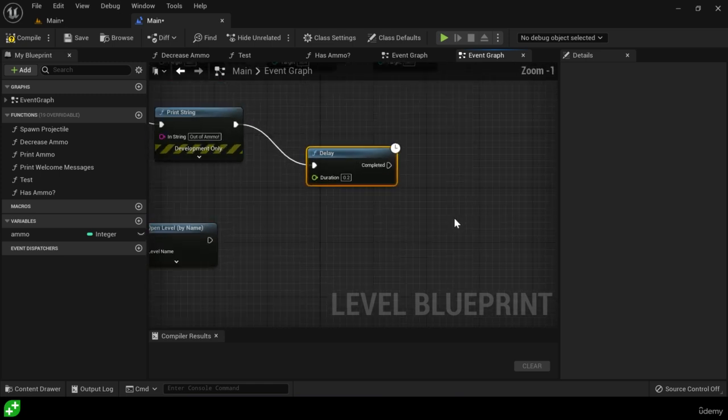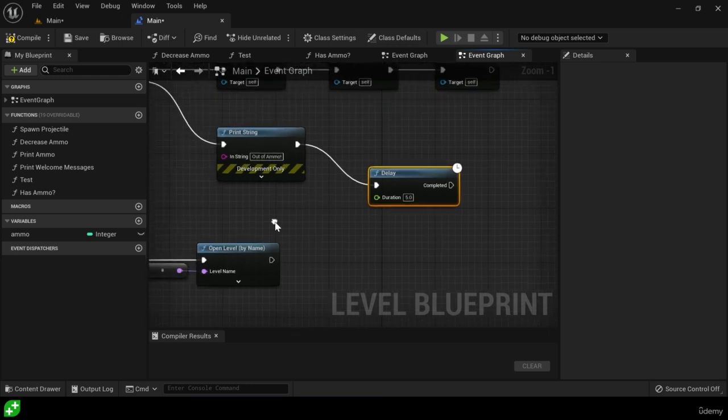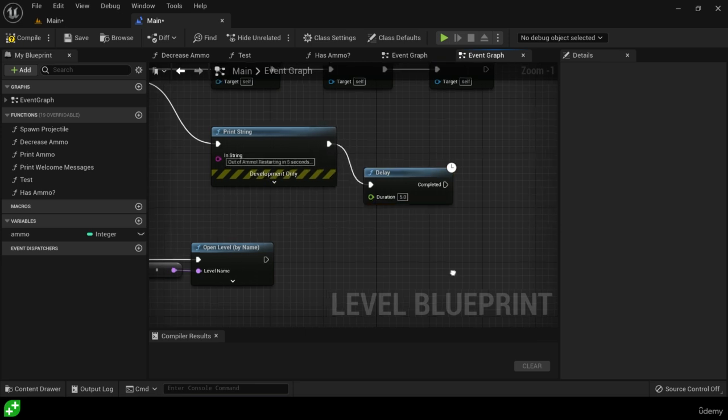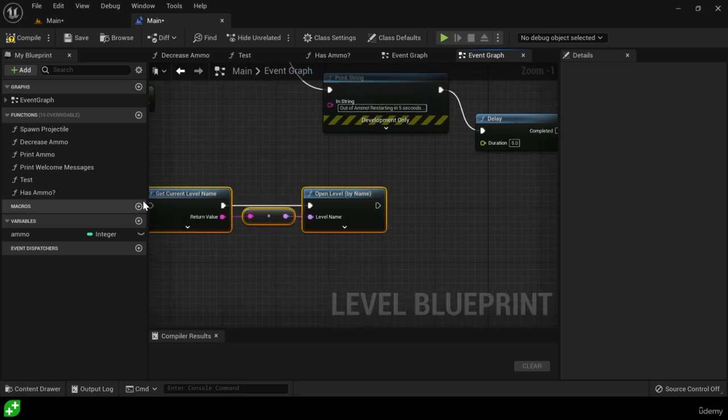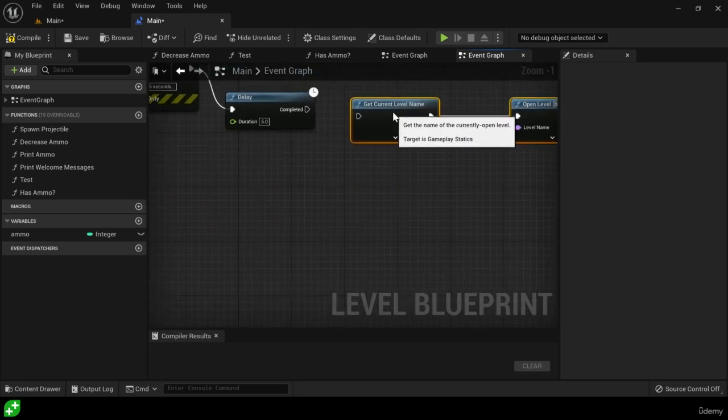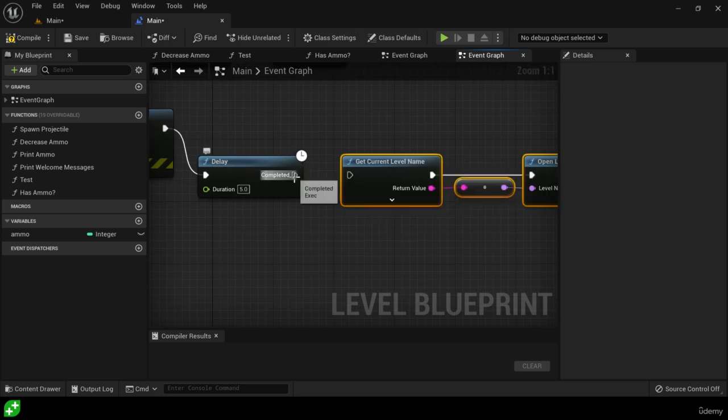And this means that the output happens not instantly after the function has finished, but it happens after a certain amount of time. So you can see we can input the duration here, and that duration could be 5 seconds, for example. So in my print string, I'm going to update it to say out of ammo, restarting in 5 seconds. And then we can plug in the code that restarts the level into the completed output of the delay node.